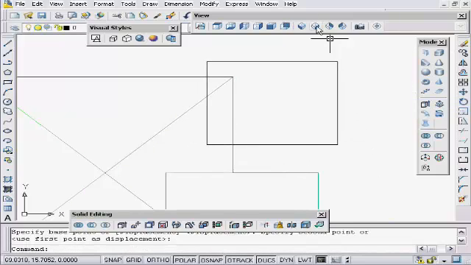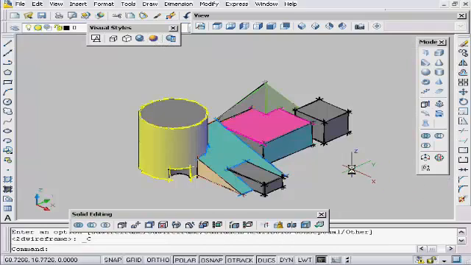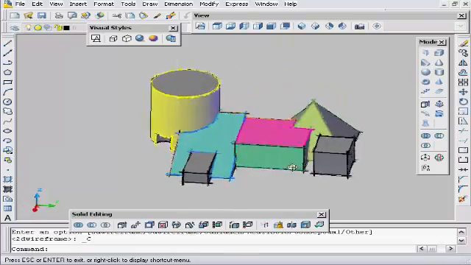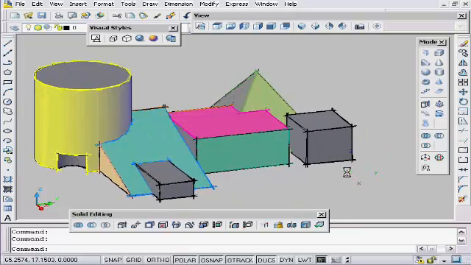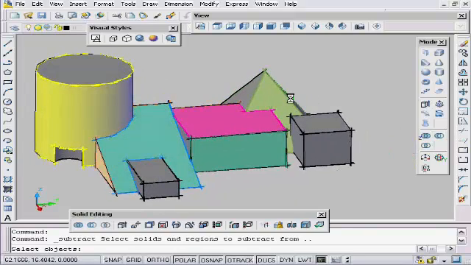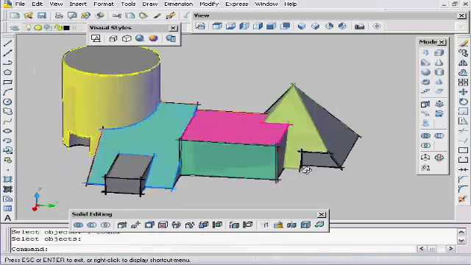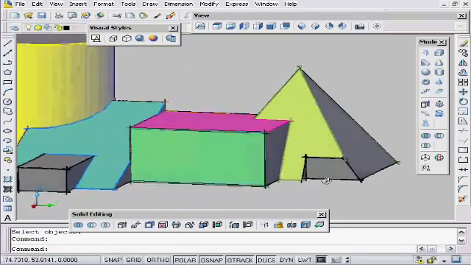Maybe move that guy over to there, go back to a 3D view, and then back to maybe a conceptual view, spin that around. Maybe I will subtract that cube from the corner of that pyramid, so all I'll do is go subtract from here, enter, this, enter, and it basically subtracts that.